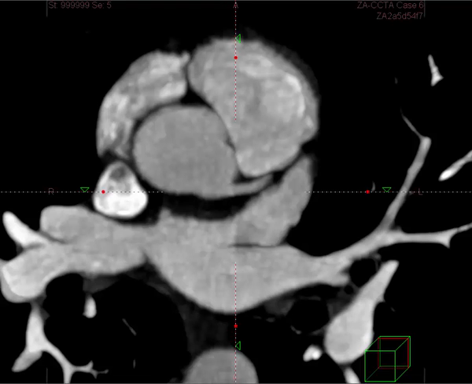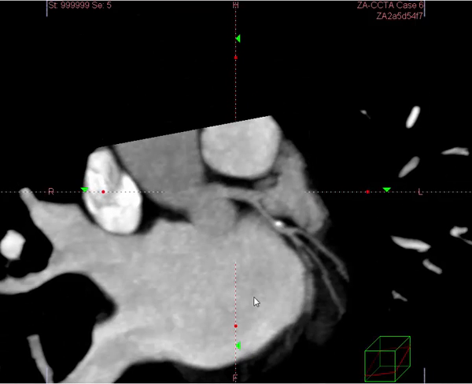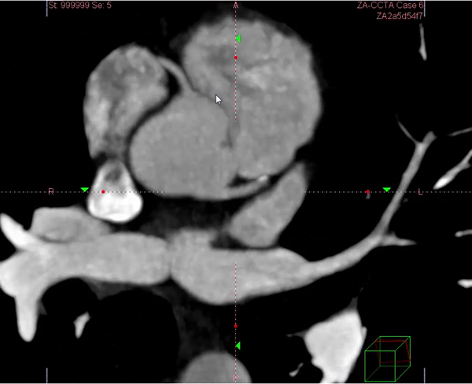This is CCTA case number 6. It is a 47-year-old man who has a history of high cholesterol and has developed some atypical chest pain. This is a single-phase examination. We'll begin here with the left main. The left main appears to be normal as we rotate around, see no issues with respect to that.